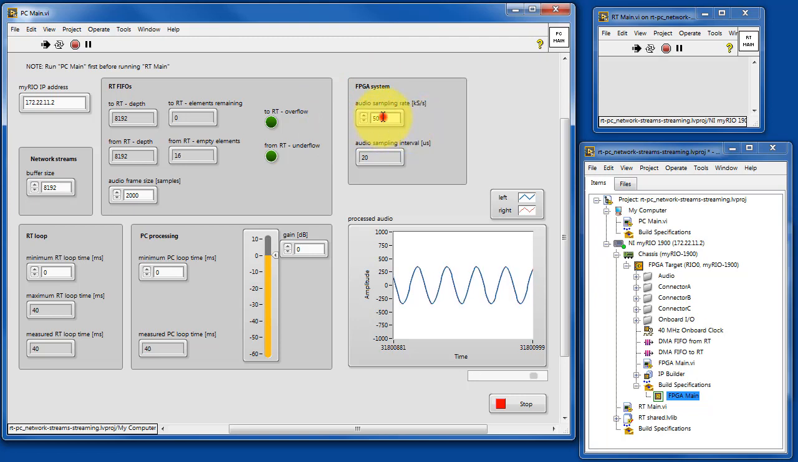Let's try experimenting with the sampling rate of the FPGA VI. I'm going to slow things down here a bit. That gives a little bit more latitude to processing on the PC. Try speeding it up. This is 100 kilosamples per second now.